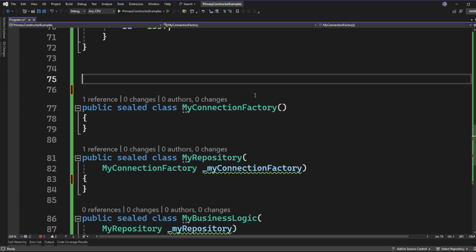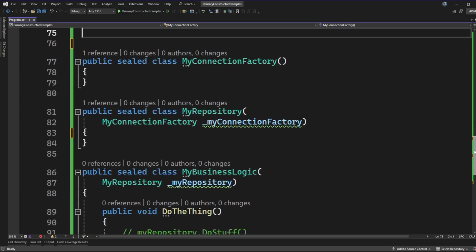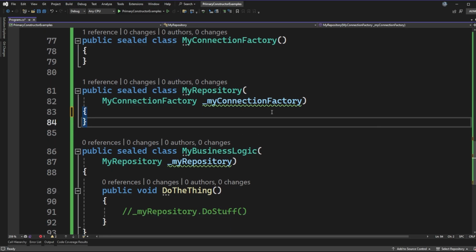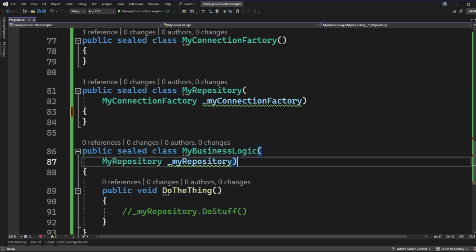All right, the way that I use primary constructors looks something a little bit like what you see on the screen right now. I've left out all of the implementation details of things like this because it doesn't really matter. But what you can see, if we think about layers in an application, I might have something like my business logic in a class, right? And it takes in a dependency that's my repository.